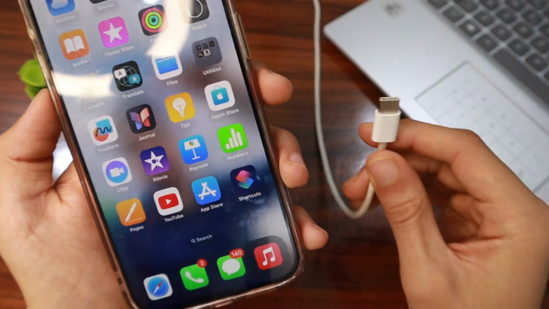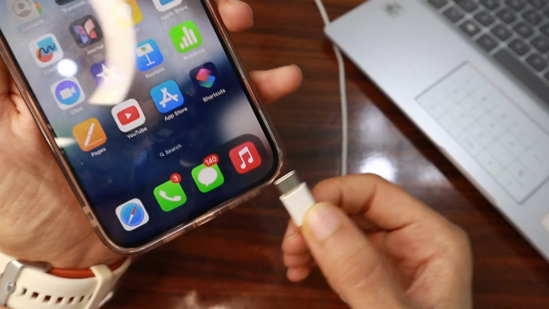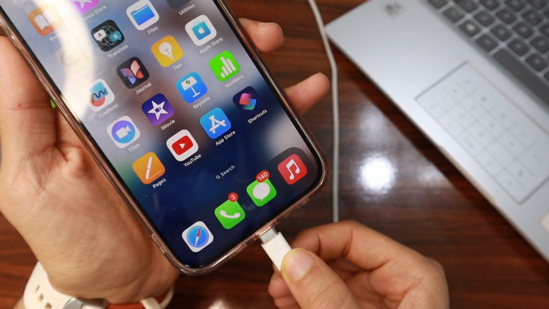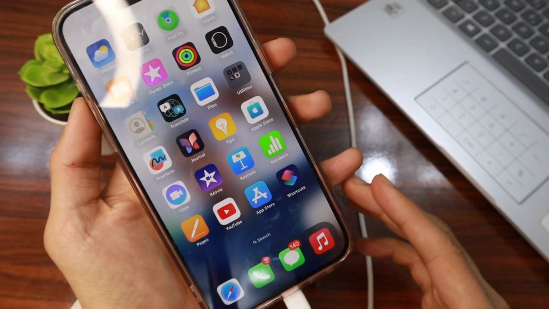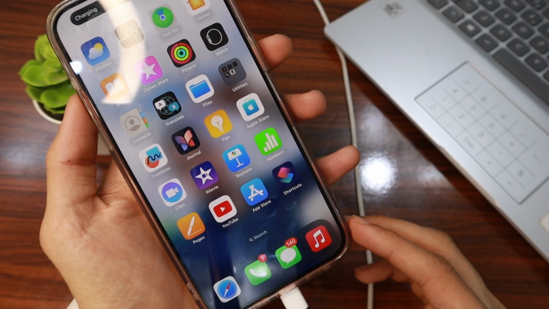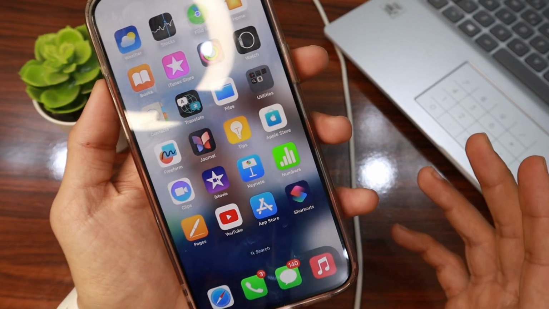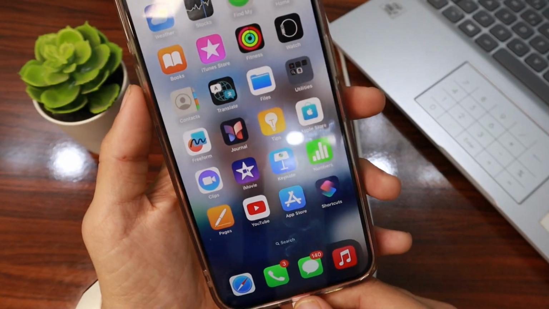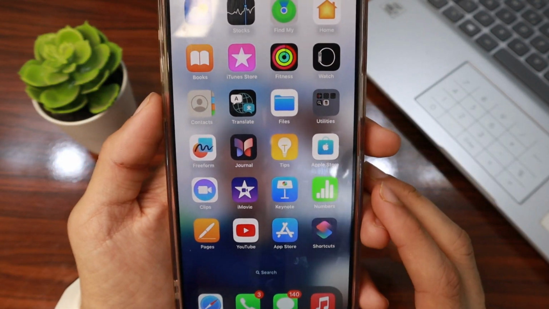Now let's try the automation. Well, I have here the charging cable. So if we plug the cable into the iPhone, this is what's going to happen. Your iPhone is charging. Perfect. Now this is how you can change your iPhone charging sound.